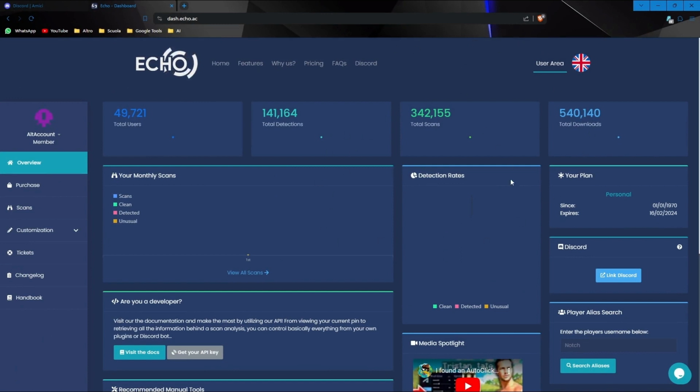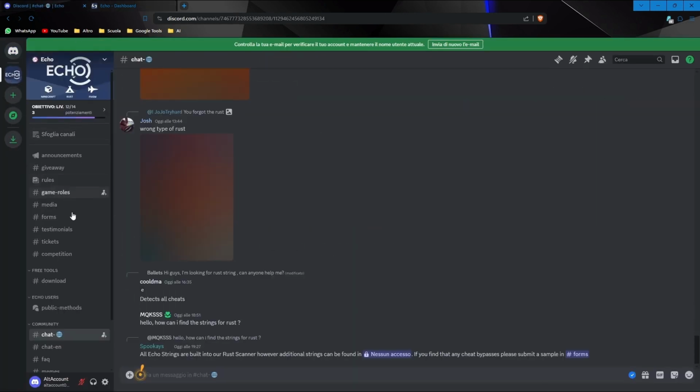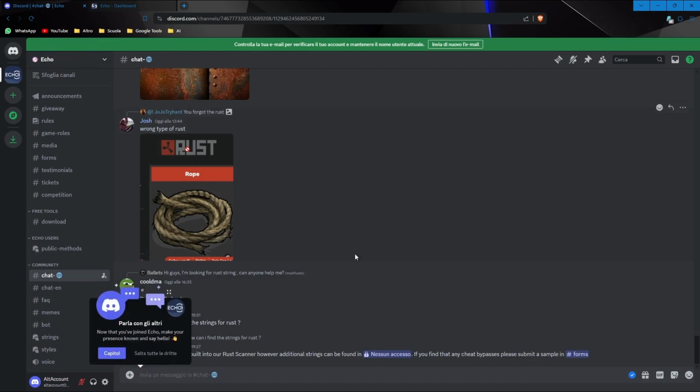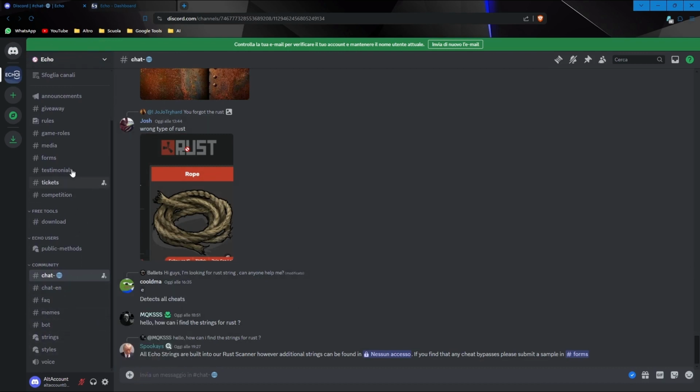And I will talk about this user area in a second, but first there is one more thing you need to do. Of course, first of all, you need to purchase the product, but I'm not going through the process of purchasing it. If you already have it, the thing that you will need to do is link your Discord account to Echo. This is done so that you can have access to a lot of chats that right now you won't see in here.